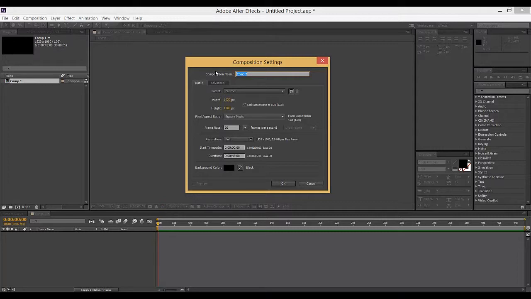You can create multiple compositions, then pre-compose the things inside them, add them to your other composition, and render it all as one. But today I'm just going to show you the optimal settings for a single composition. What you're going to do first is name your composition, and I'll just call mine tutorial composition.